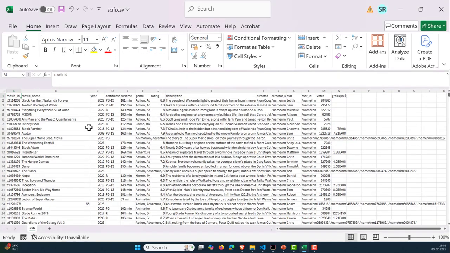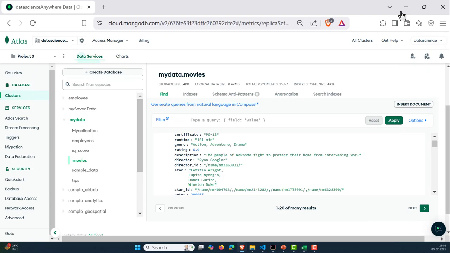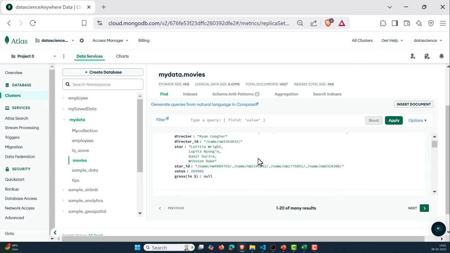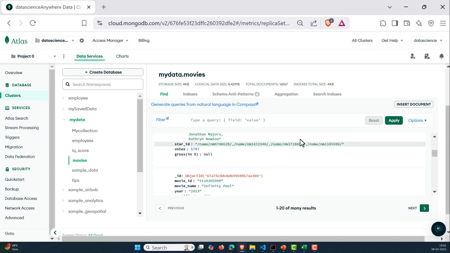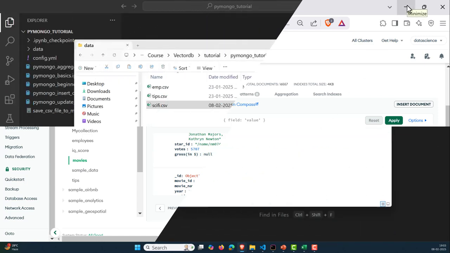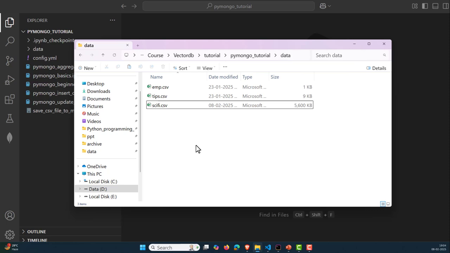That's what we can see, Wakanda Forever and year, or whatever is in the rows and columns, and I have to put them in a document format. Alright, that's what we're going to see in this lesson. Now let's get started. The first step is you should have a CSV file which looks something like this.